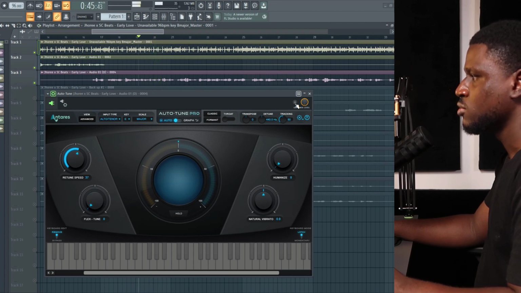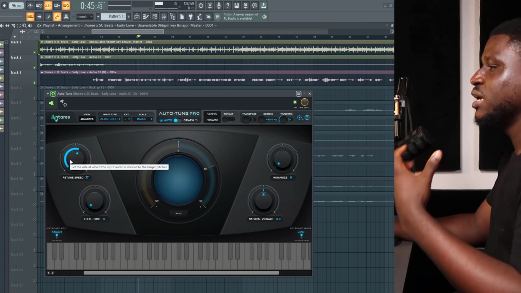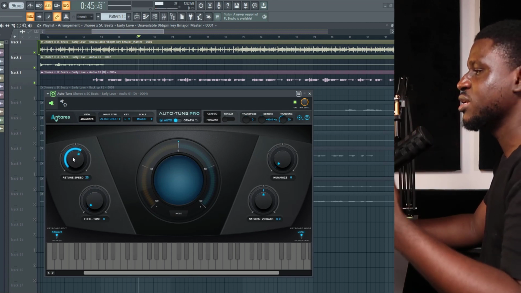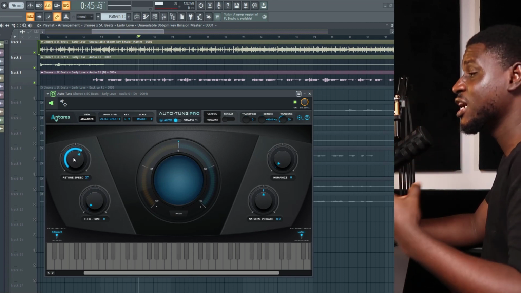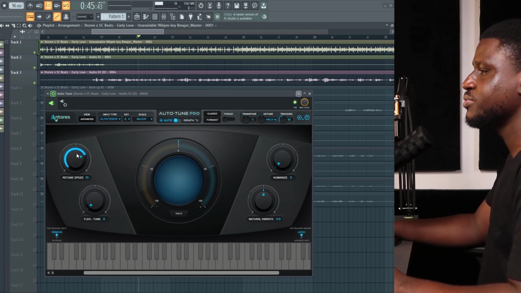So you can see it was a bit flat there, so this helps correct it. Now, if you want the artist to have maybe more exaggerated tuning effect, because some artists, even though they can sing, they actually want that exaggerated tuning effect, then you can surely dial it up.